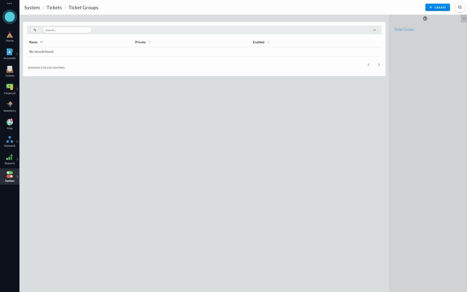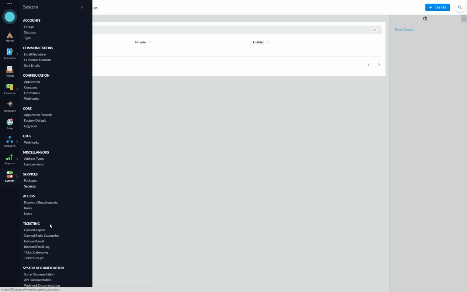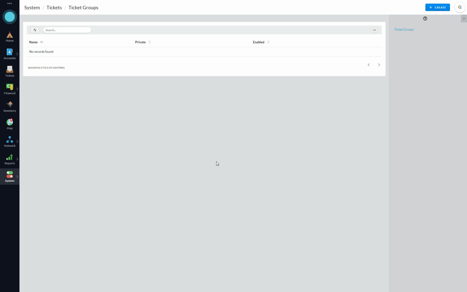Today we're going to talk about the ticketing system in Sonar, and I'm going to start off by going through the initial configuration of the system to get everything up and running, and then we'll move into how to use the system itself. So we're going to start off on the ticket groups page, and this is under System, then the Ticketing menu, and then Ticket Groups, and we're going to create a few ticket groups.